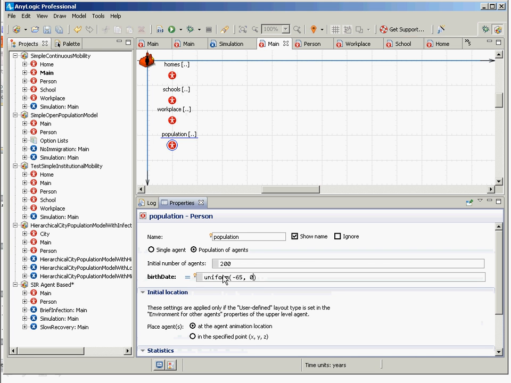We could set the model to start in 2014, but it's just a little bit easier to do it this way, okay? If anyone's interested, I could show you later how to do it. It probably wouldn't be bad at all, but I'm just doing it between minus 65 and now. These are just relative to the current date. Yes? Yes. You can do that.